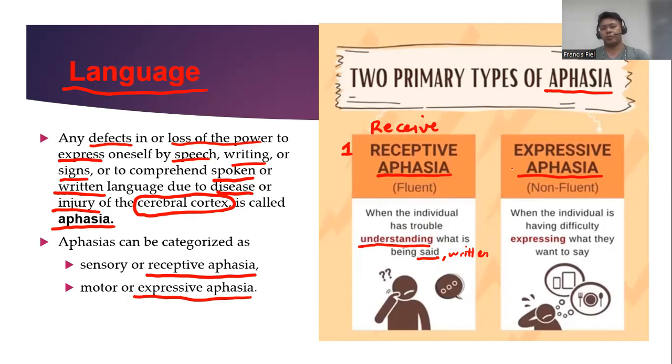Now when you say expressive, number 2, expressive, cannot express. So is not able to express. How? Has difficulty expressing what they want to say, or cannot write, or sign languages. Hindi niya magawa yan. So that is the expressive aphasia. All right? So again, two primary categories.